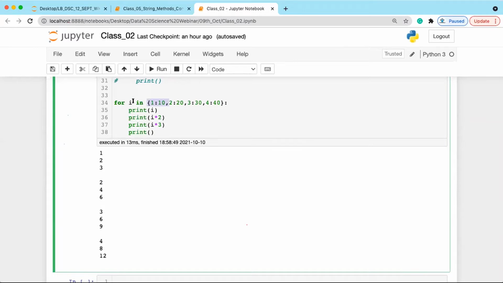So I becomes 1, printing I, then 1 into 2, 2, then 1 into 3, 3, and then new line. Then I becomes 2, 2, 2 into 2, 4, and then 2 into 3, 6, and then new line. Then I becomes 3, 3, 3 into 2, 3 into 3. And then I becomes 4, 4, 4 into 2, 4 into 3, and new line. So this way, this loop will be executed on a list and dictionary.